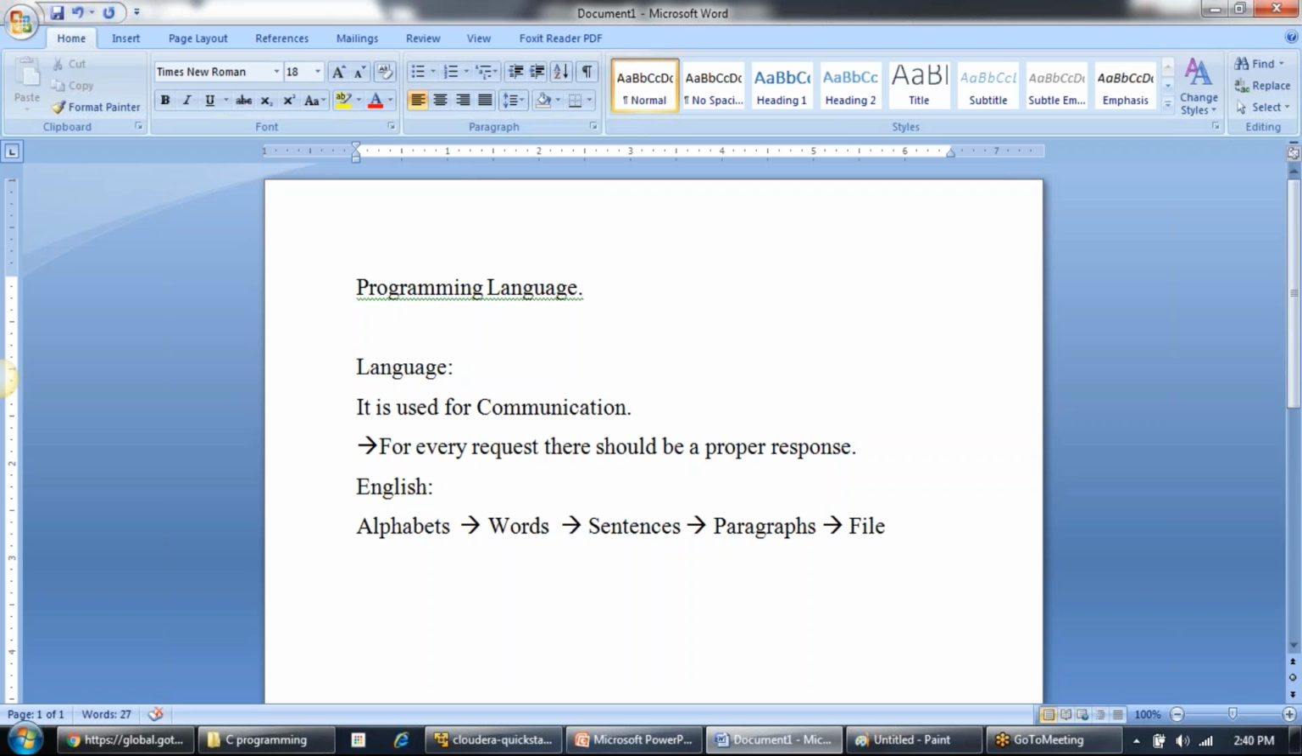This is nothing but the hierarchy of how we start and learn any language. Taking English as an example, first we understand the alphabets being used, then the combination of alphabets that form words, and whether these words give a meaningful sense. With different words we form a sentence, and sentences form a group of paragraphs. This entire set of paragraphs I can call a Word document or a file. So this is how we are going to learn any programming language.